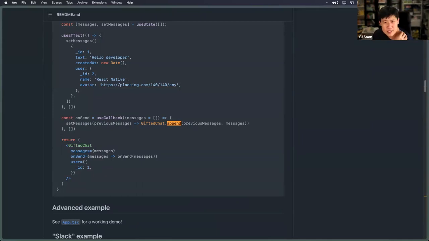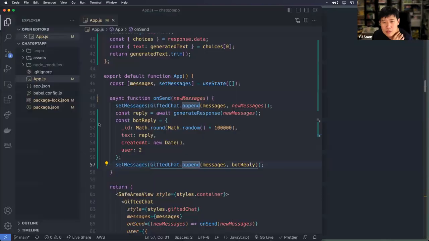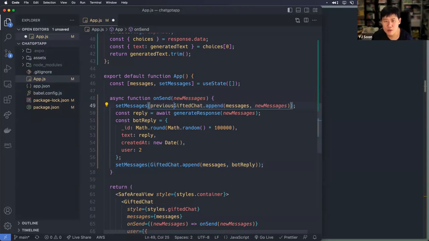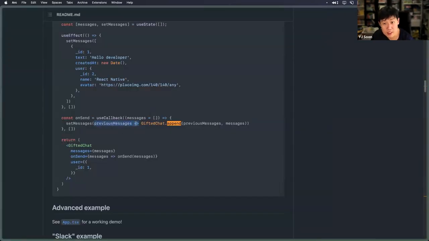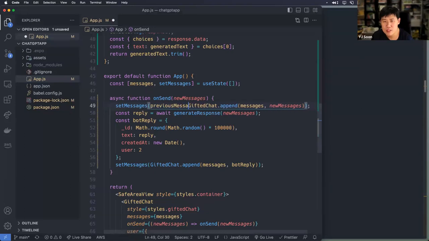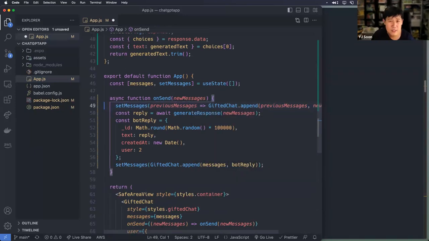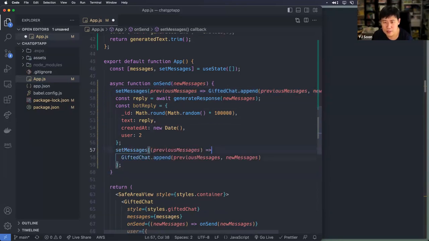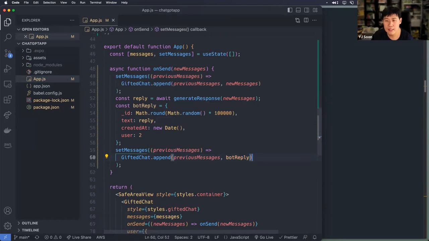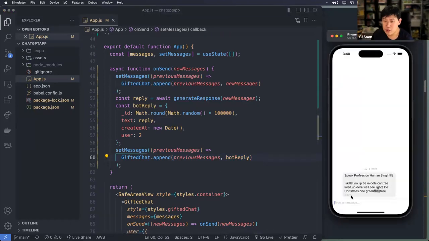Now, the problem now is that, I see, okay, right, let's do it this way. If you do set messages, there's a way that you can do it where it takes in the previous messages. So let's do that, previous messages, such that it's previous messages followed by new messages. So you don't use the state variable, because in the life cycle of this function, the messages state variable has not been updated, right? So previous messages, and this one I want to be bot reply. Okay, let's try it.